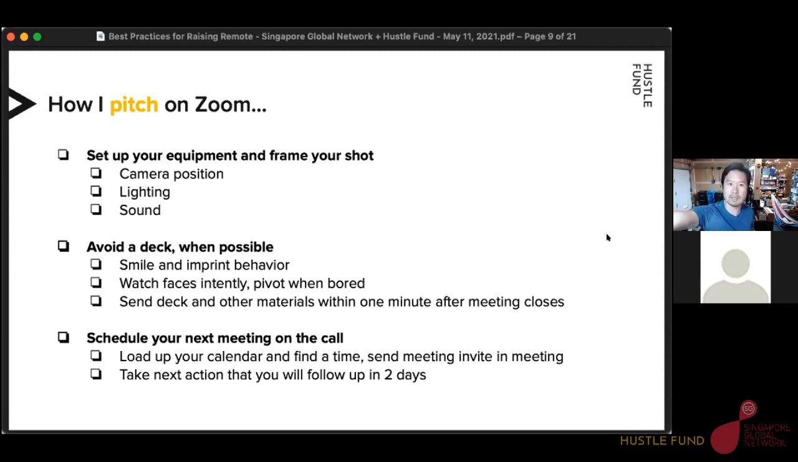Lighting, we kind of talked about. Anything kind of cheap is fine. People do ring lights, but I think it's unnecessary. You don't need to spend more than 10 minutes or $10 or $15 on your lighting.